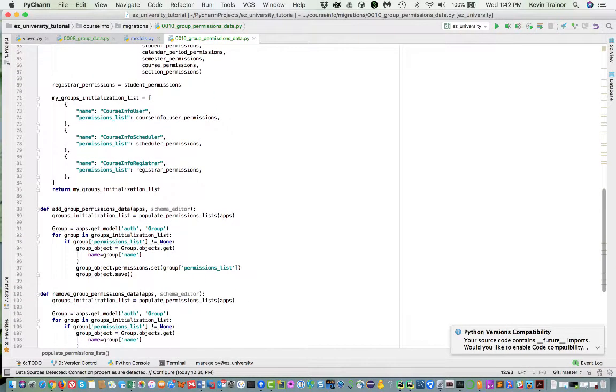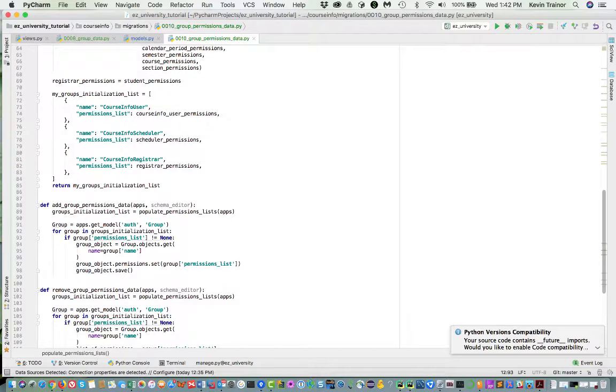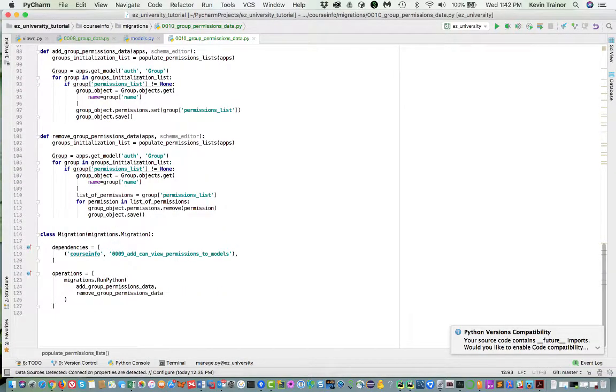And then in the forward version of the migration, if you remember, the migration is just a RunPython. The forward version is add group permissions data, and the backward version is called remove group permissions data.